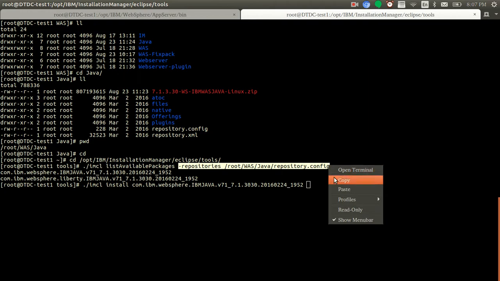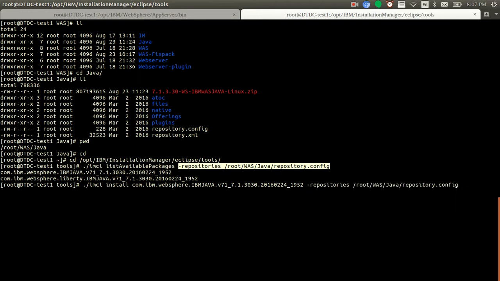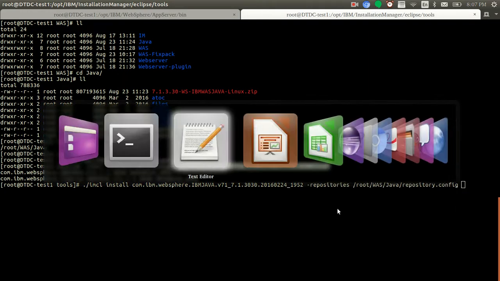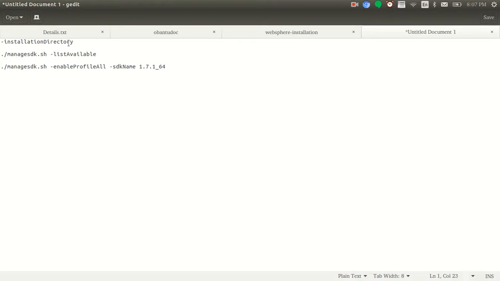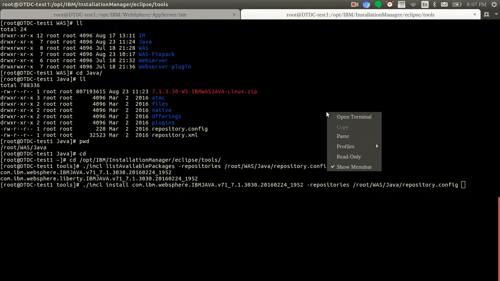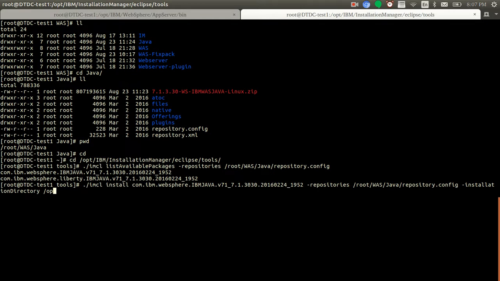So we already saw that 1.6 exists already. Installation path: this is the installation directory of IBM WebSphere Application Server. Okay, just enter. Now it is going to get updated with the JDK 7 version, the 1.7 version.